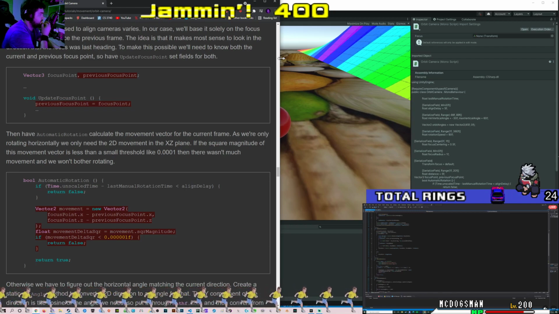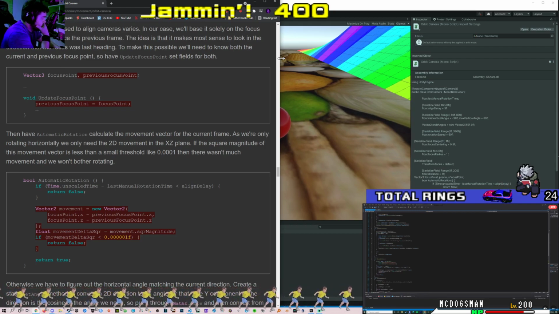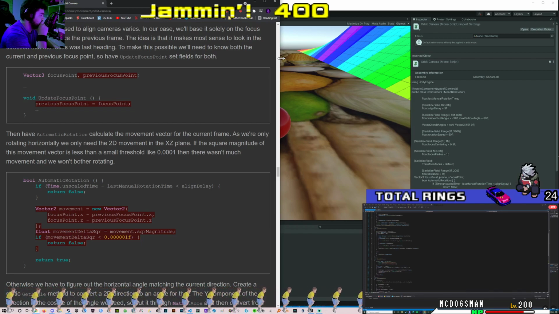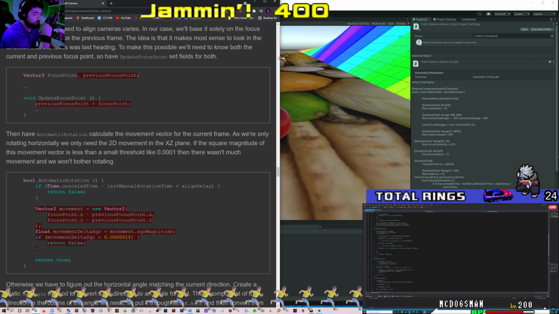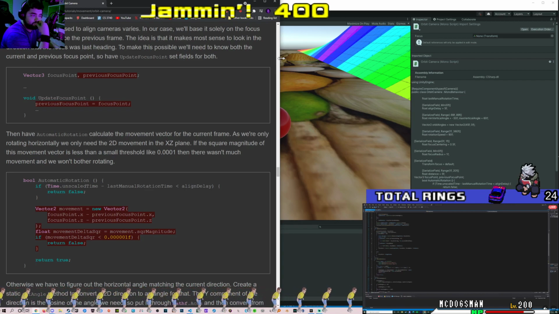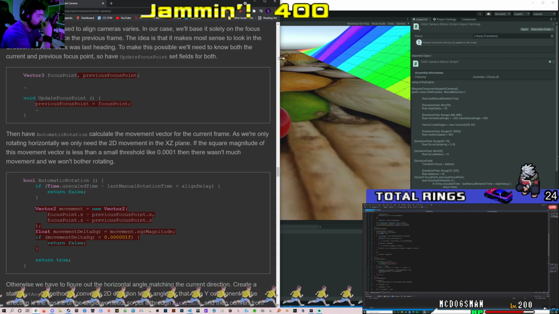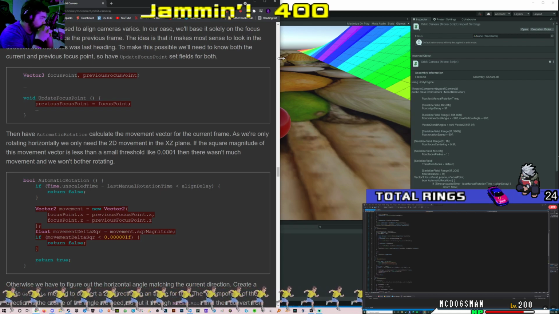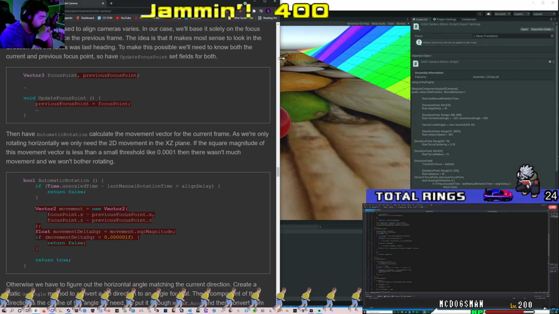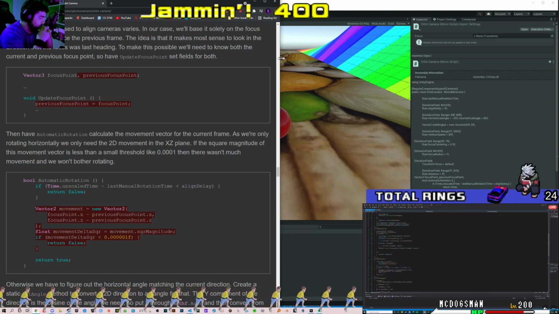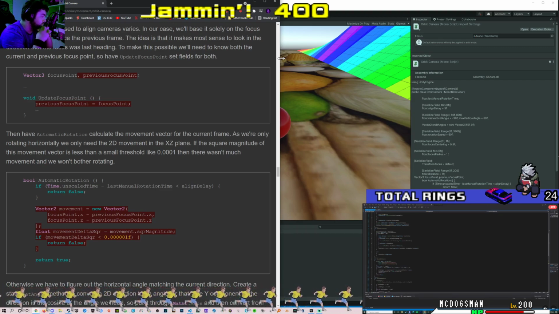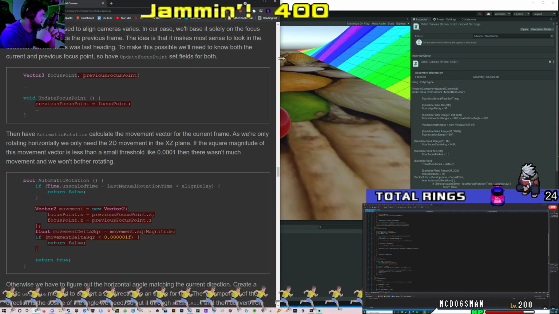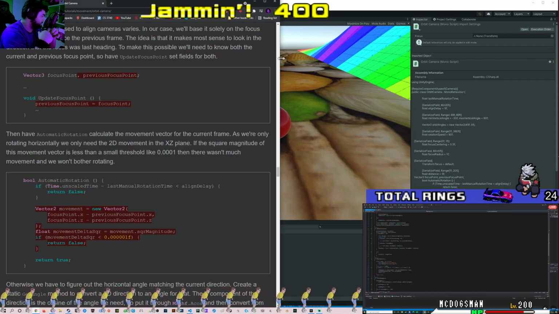So in the Boolean for automatic rotation, we make a movement vector, which I was trying to draw yesterday, but just think of it as the distance between the current focus point and the last focus point. It's just a line between those two points. And we make a float for the magnitude, I guess, or square magnitude. I guess that's the Pythagorean theorem to get that. I don't know.